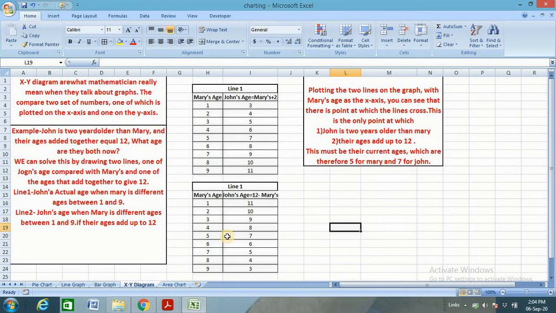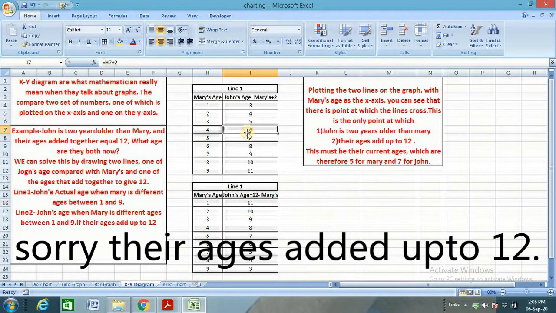The XY diagrams are what mathematicians really mean when they talk about graphs. They compare two sets of numbers, one of which is plotted on the x-axis and one on the y-axis. So let's take this example. John is 2 years older than Mary and their ages added up to 12. So what age are they both now?